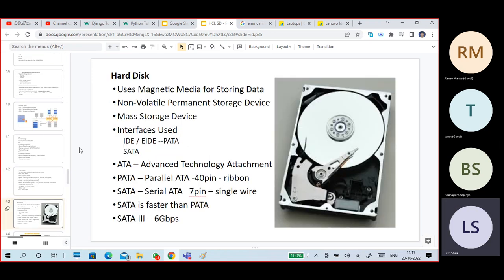So this is basically how a hard disk looks like. We will go with our hard disk part now. Okay, so what is the hard disk? The point here is to store data. It's a magnetic material with non-volatile memory. Can you see there is a disk type?